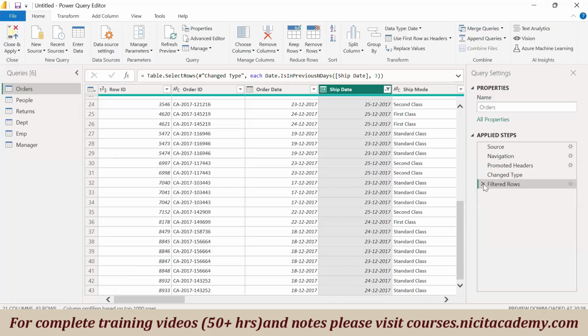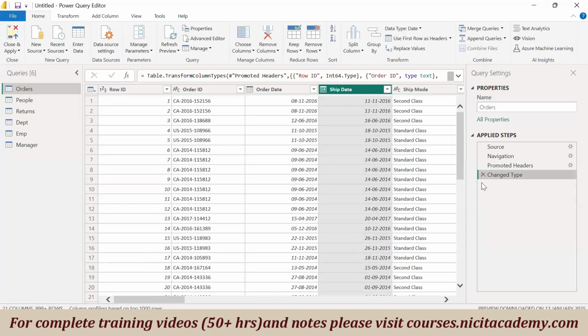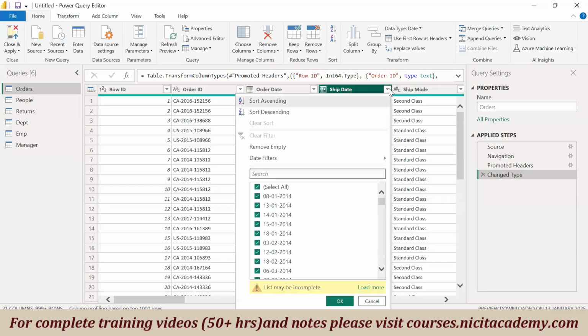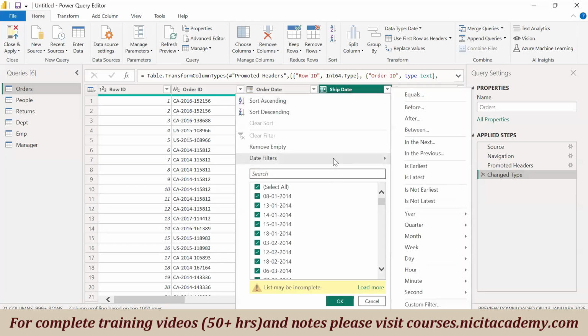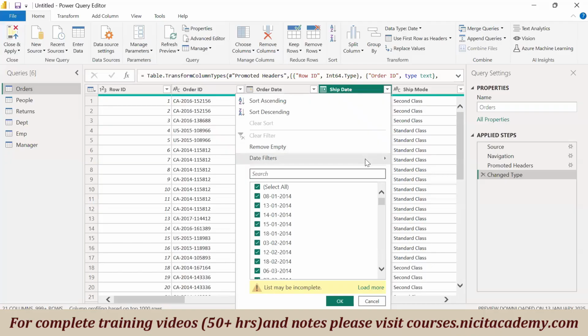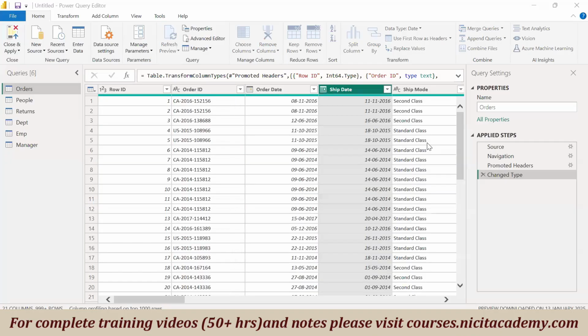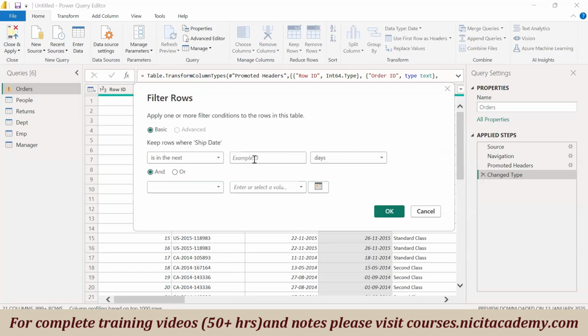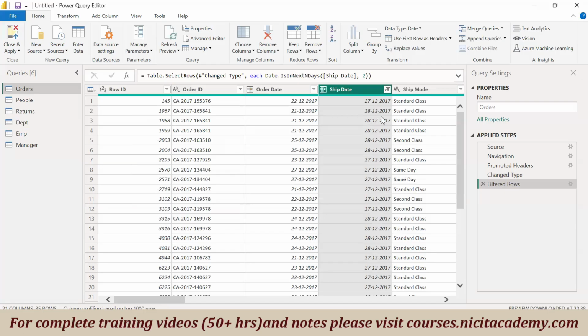So if I want to show the next 2 days data, I'll go to the ship date column. We have got an option in the date filters, is in the next. So I'll click on is in the next. It will ask me for the days. Is in the next 2 days. So next 2 days, it will show 27, 28. Today's date is 26, so 27, 28, 2 days it is showing me. So we have got some options here.